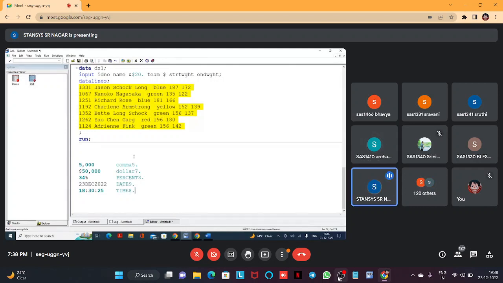Very good. So I could use comma5. informat or dollar7., percent3., date9., time8. All these formats are readily available in my SAS system. When I open the SAS software, SAS session, automatically all this information gets loaded into the SAS session. So all these are ready-made. They're available in my SAS system, so whenever I want to, I can use it. Understand?